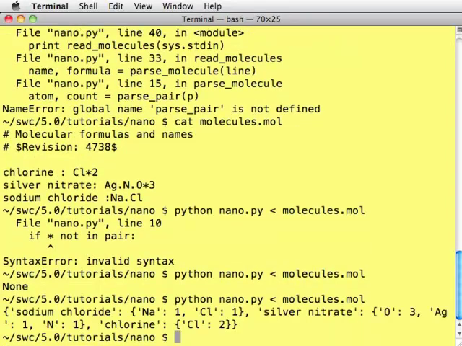Okay, switch back, run that. Sodium chloride is sodium 1, chlorine 1. Silver nitrate is oxygen 3, silver 1, nitrogen 3. Chlorine is Cl2. It looks like we're done this one. Okay, that's part 1 down.